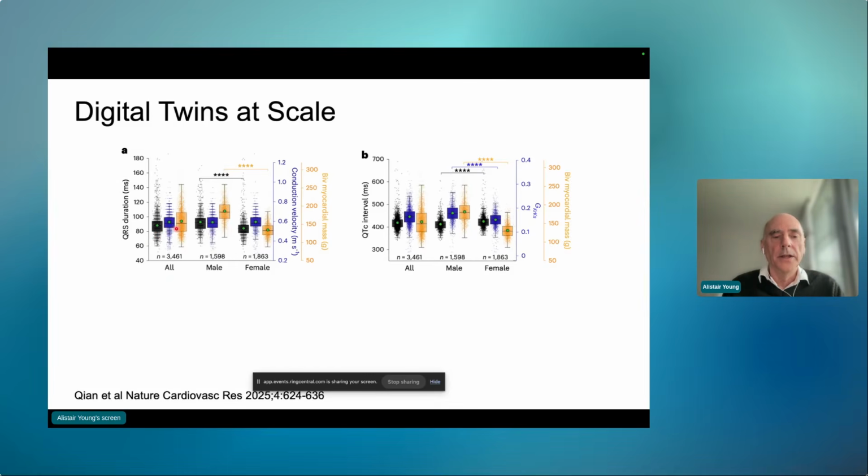And this showed that although body size varies between men and women, and so does QRS duration, the conduction velocity, this hidden physiological parameter, was not different between men and women. But if you look at the QT duration, the parameter there is the delayed potassium rectifier current, and that was actually different between men and women. So this is an example of how you can use these measures to get at information which is not immediately obvious from the images.